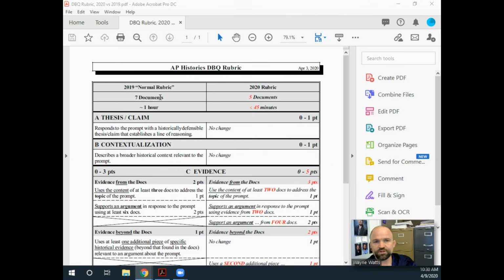Bill Strickland has put together this document that I shared with you guys on the Canvas page. It's a little brief comparison of the DBQ rubric from 2019 that we've been using before to the one that they're going to use this year. And you should know there's not really a ton of differences. If you know how to do a DBQ, which you should because I taught you how to do this all year, you should know how to do what we're going to be required to do for 2020.